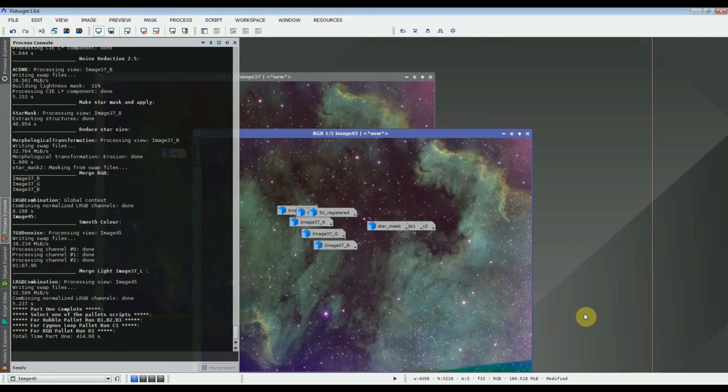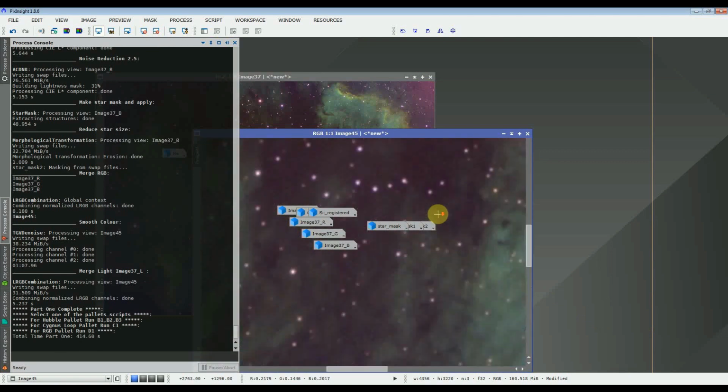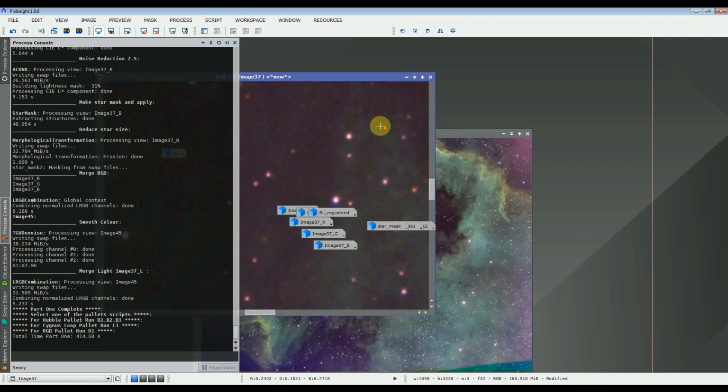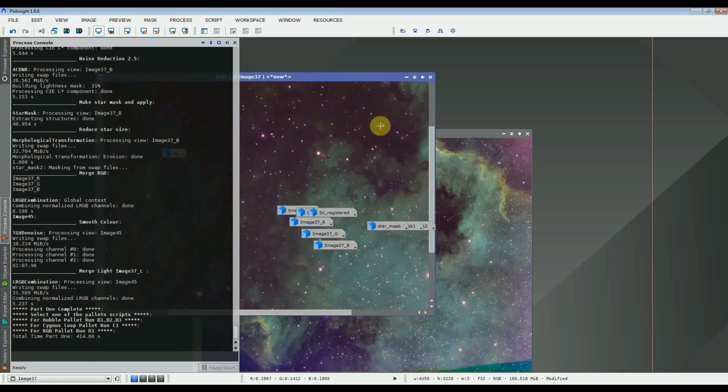The script has finished again. So what you can see the difference is, it's got rid of a lot of the noise and any background problems. Basically it's a bit smoother, but it does it without losing the contrast on the light.